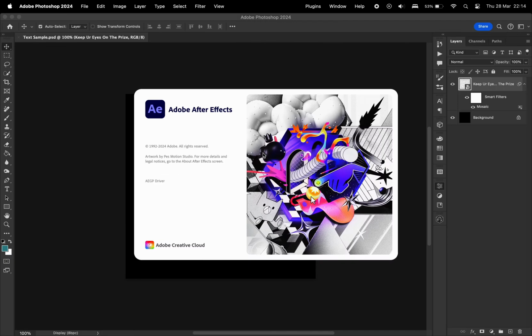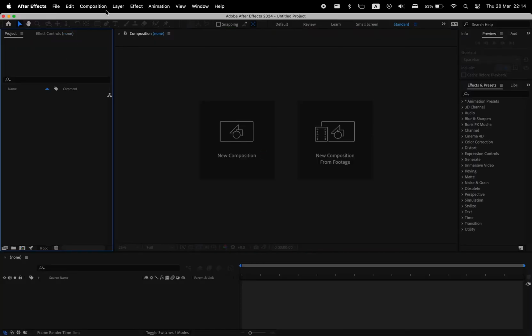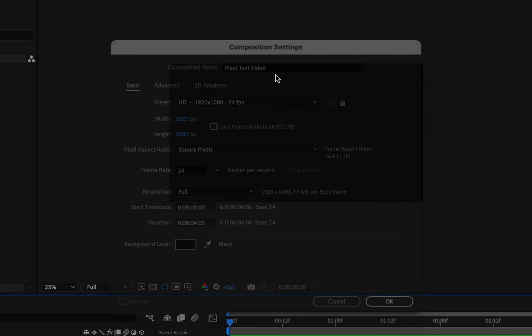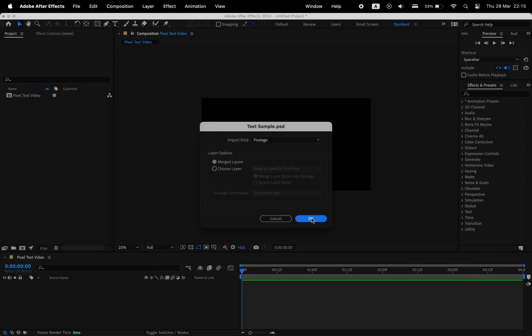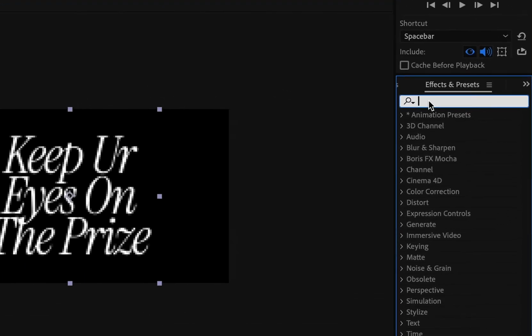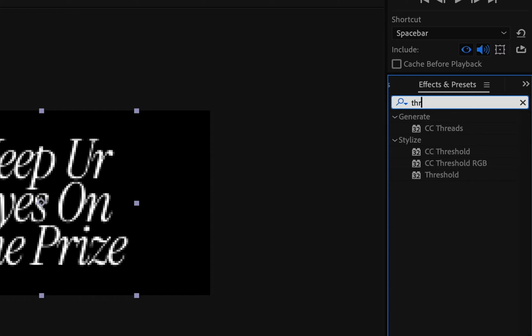And now we're going to head to After Effects, where we open this project. I'm just going to create a composition. I'm going to name this pixel text video. I'm going to add this PSD there, and I'm going to head to Effects and Presets, and I'm going to choose CC Threshold.